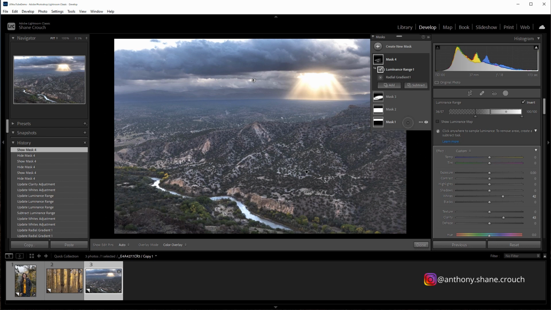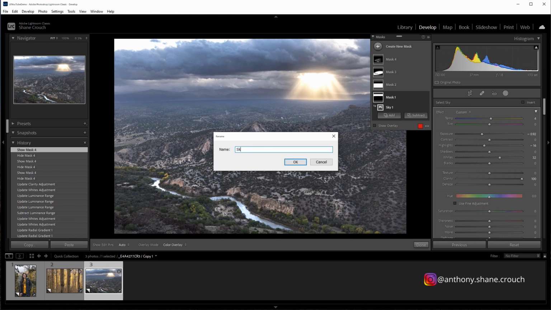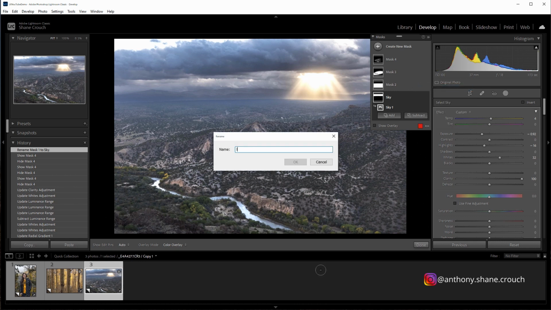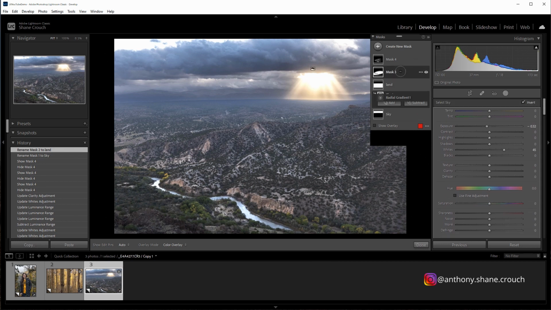So my first mask here, what was it? It was the sky. So let's name it. I go here, choose rename, and let's put in sky. All right. Next one was what? It was the land, right? I inverted the sky, and we basically got the land. So I'm going to call that the land, right? As you go through here, you can name each one of these to something that makes more sense to you, right? So it'll be easier to find later. So you can choose to rename them.